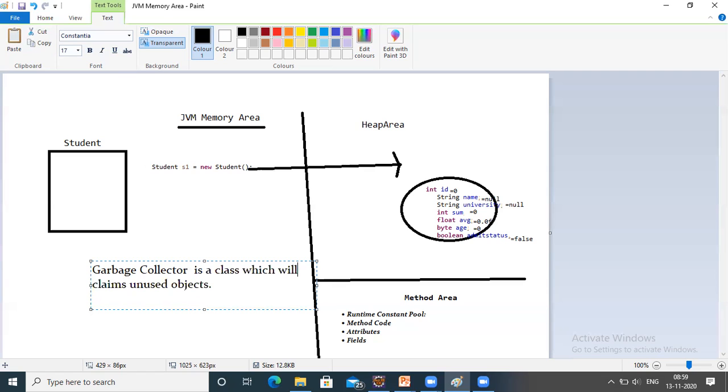We don't have destructors in Java. In C and C++ we use destructors to clear objects. Whereas here, garbage collector is a class which reclaims unused objects. So it is done automatically. Automatically, garbage collector will reclaim unused objects.